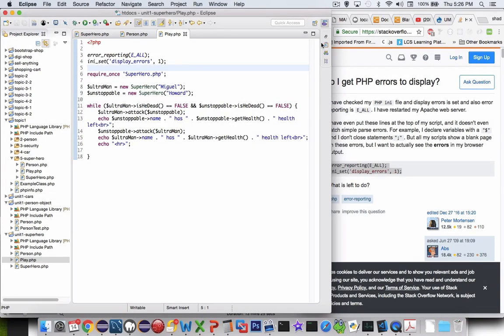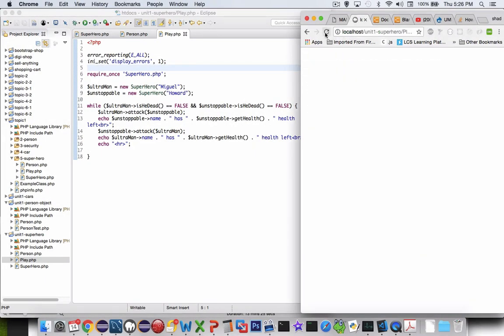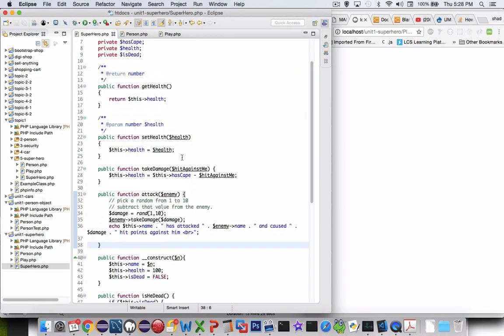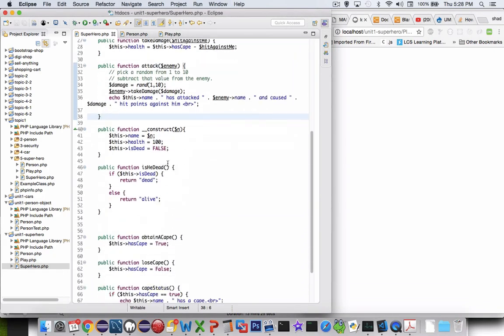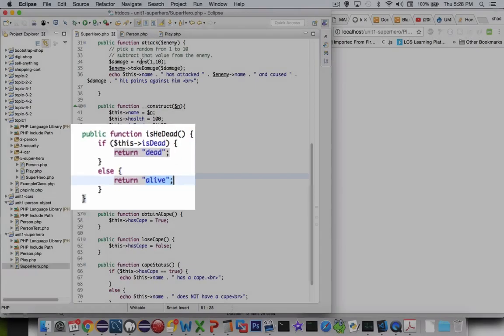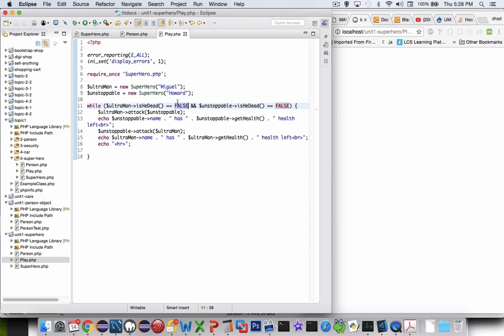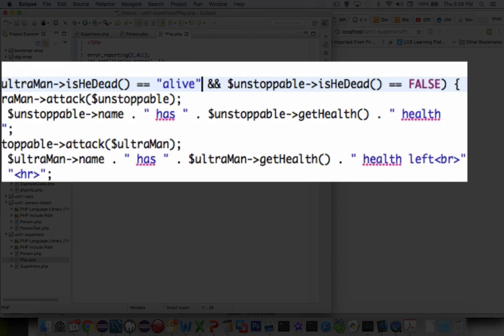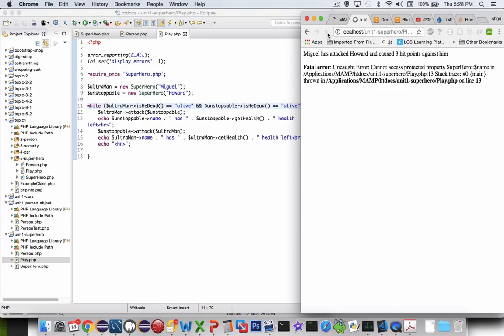So let's see if that works any better. Let's go back, refresh the page. Nothing shows up. So what did I do wrong? Alright, so it's not a problem with errors, but I think it's right here. IsHeDead is supposed to return the word dead or alive. So it's not true, false. So instead of here, we're going to say isHeDead equals alive, and he's alive. If they're both alive, then keep playing. Let's try that. So refresh the page.